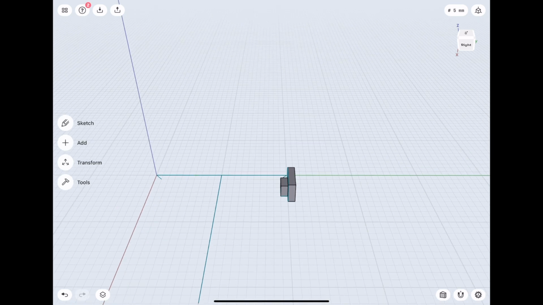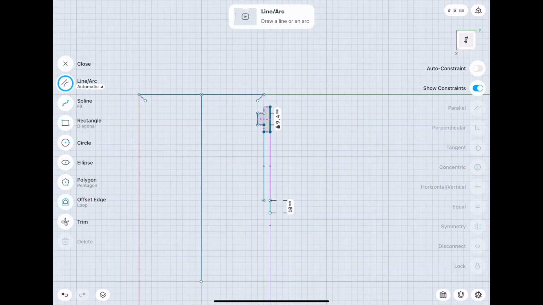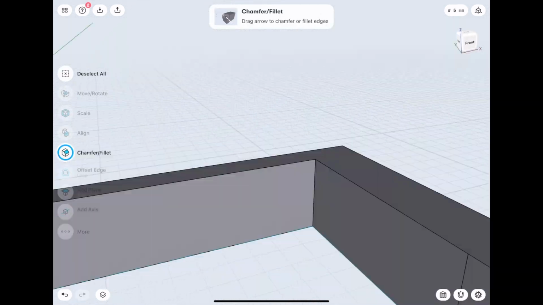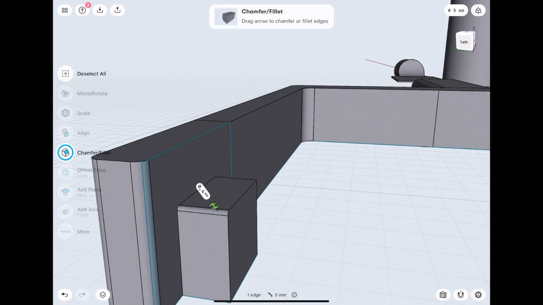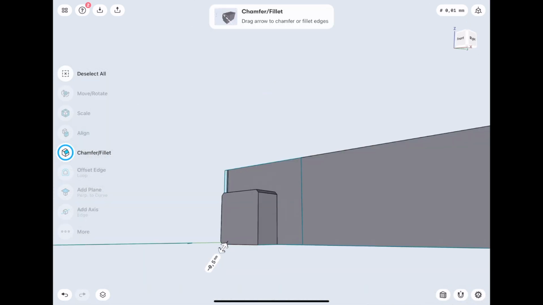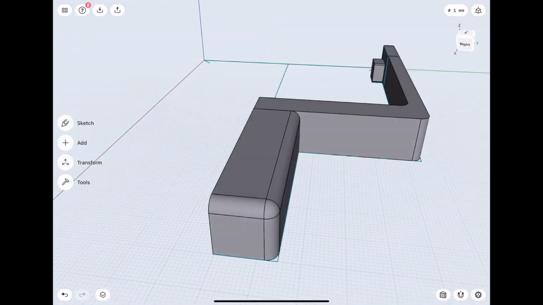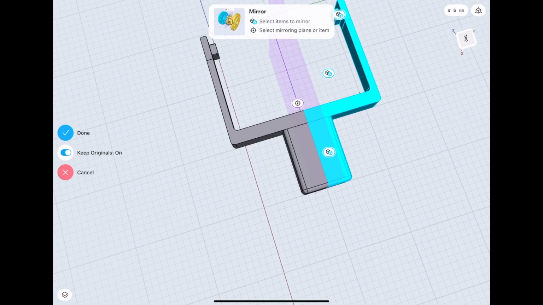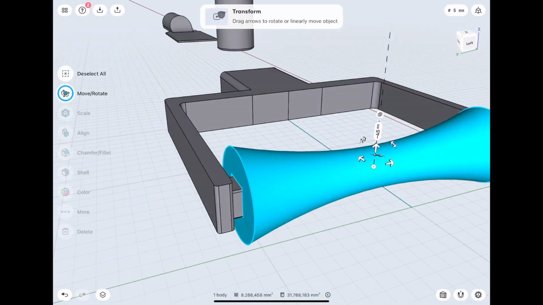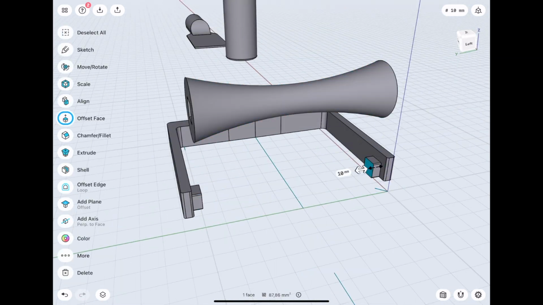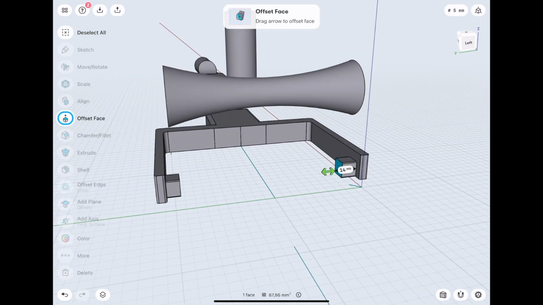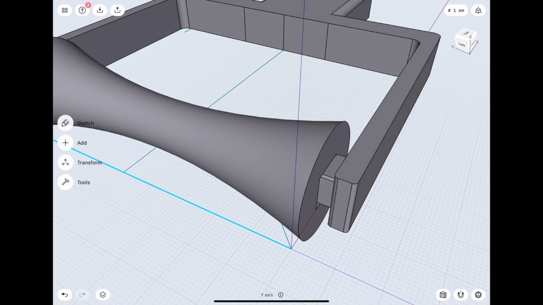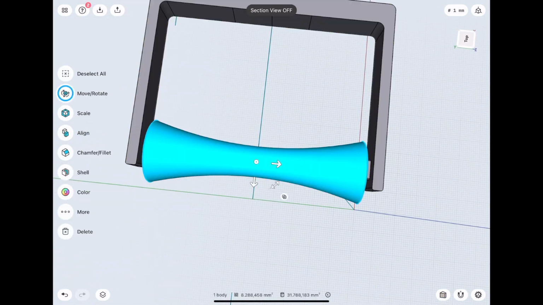The handle is pretty straightforward. I first design the half and then I mirror it. I'm doing it almost by eye, so I need to check that everything fits, or I need to adjust something on the fly. Seems okay, let's go one more time to the printer.